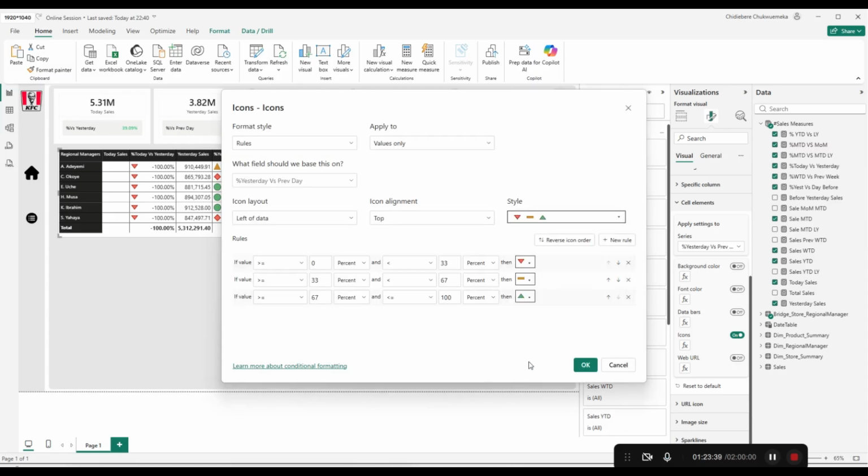So we have today's sales. Can leave the namings like they are, but just adjust those which we want to yesterday versus previous day this time.